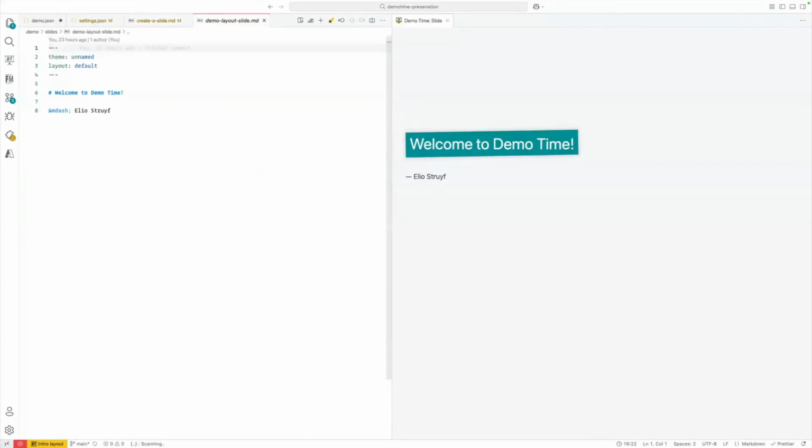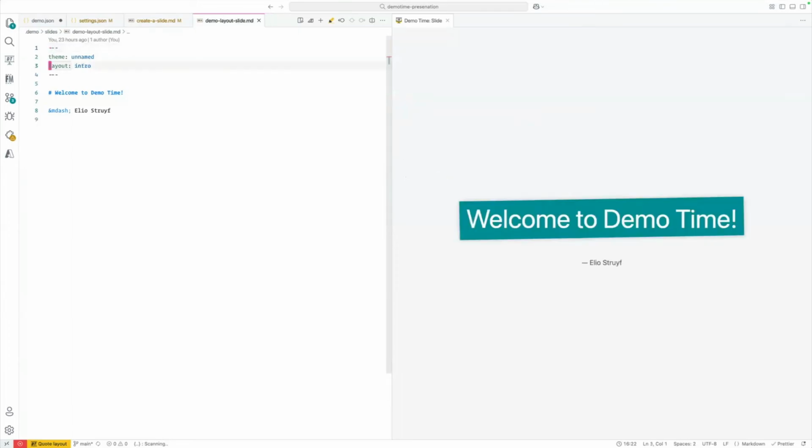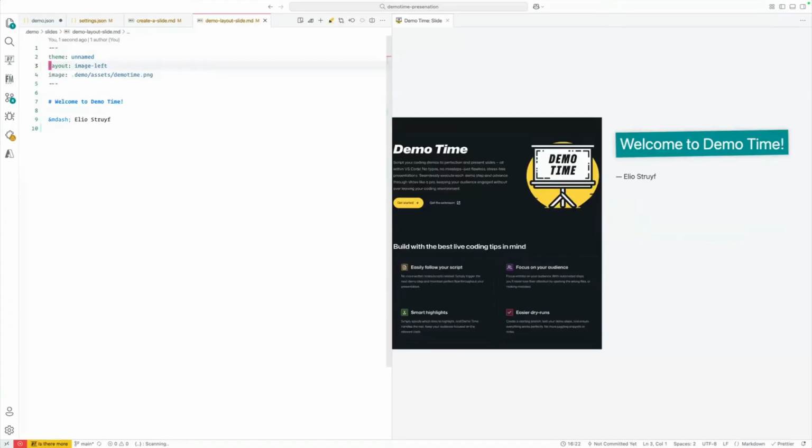You can also do the same thing for layouts. So this is the default layout. This is an intro layout. This is a quote layout. And this is a layout with image on the left. So all of that, what I'm doing right now, is all scripted. It's just overwriting or replacing some content within this particular file.